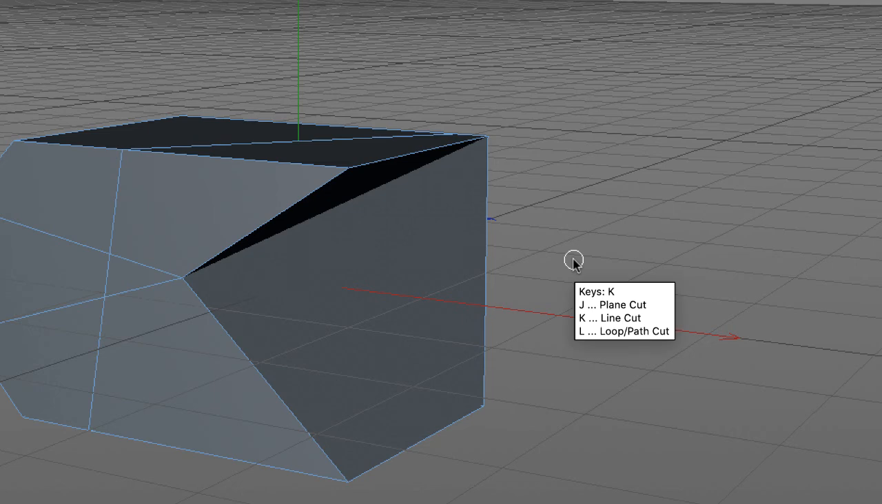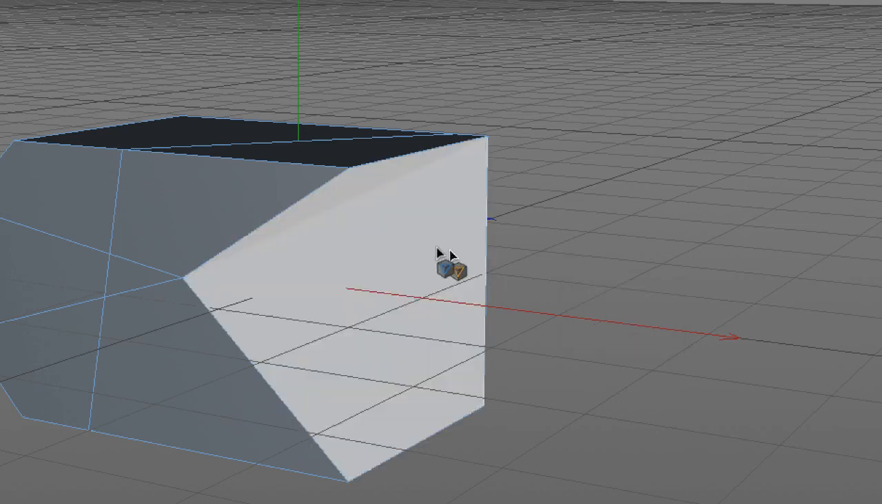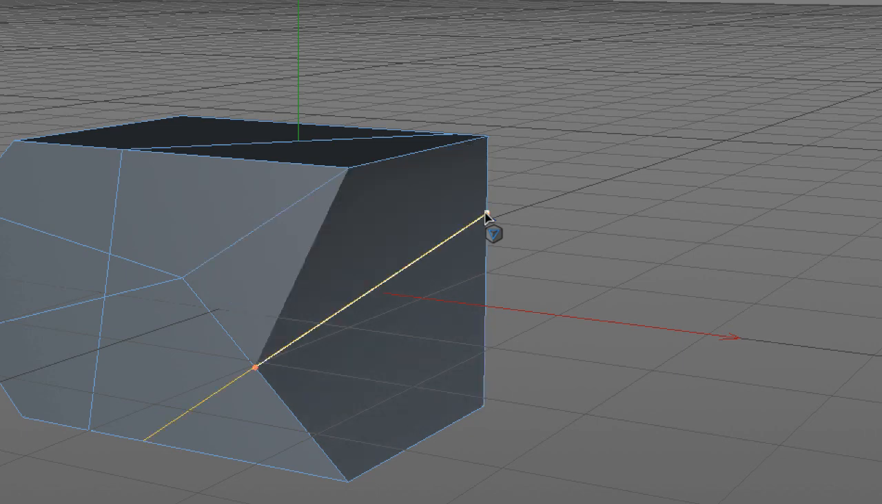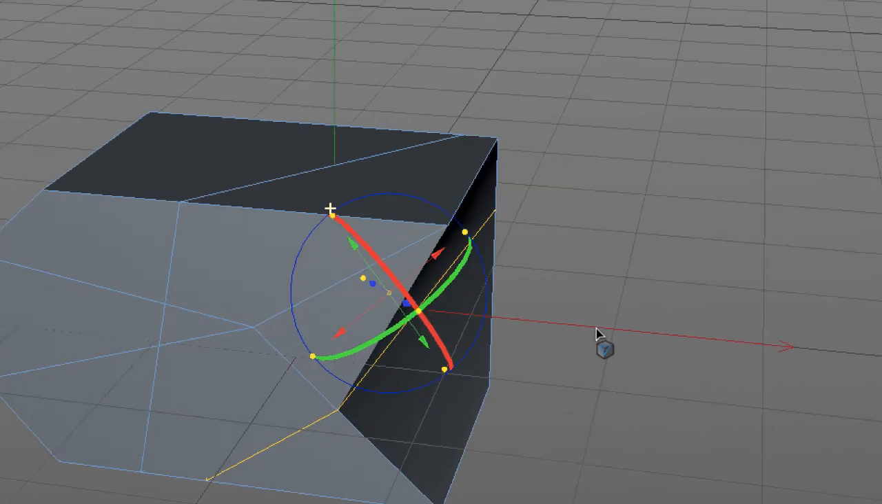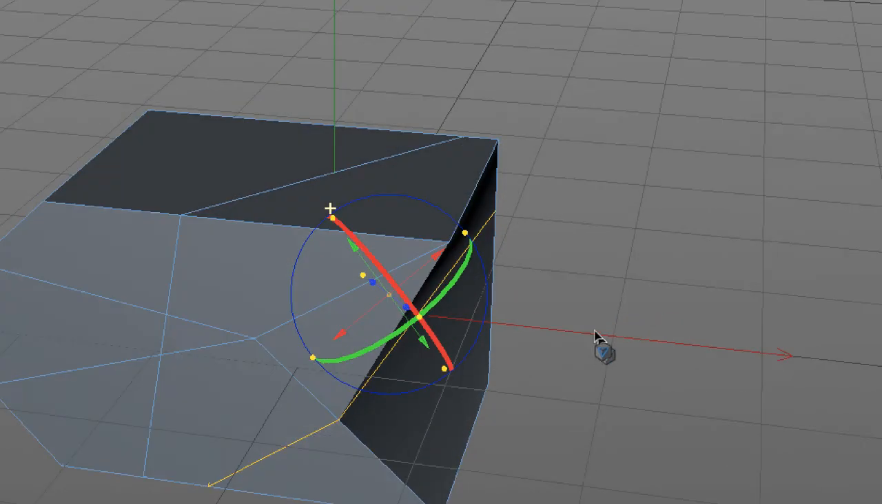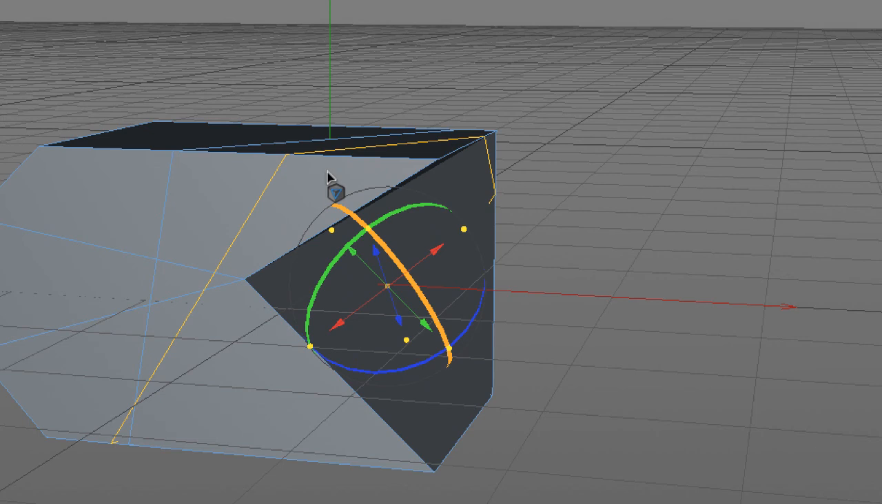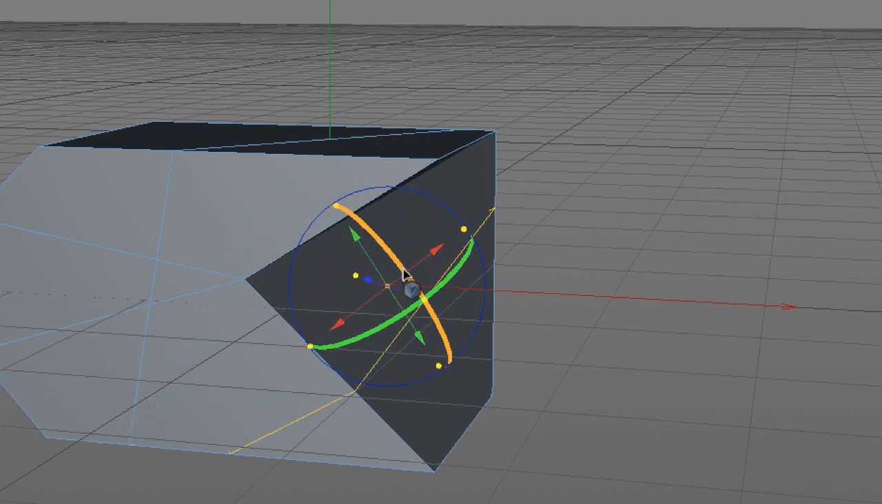And just to review that really, really quickly, it's just letter K, letter J for plane cut. Where is it? I'm reaching over my microphone here. And then draw a line across the surface where you want the plane to cut through. Hold down Option, click, drag, and you get the ability to change the plane's direction through the object.